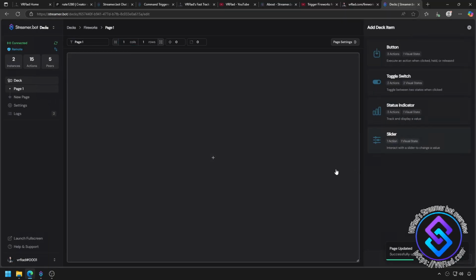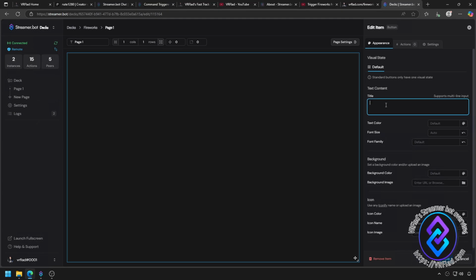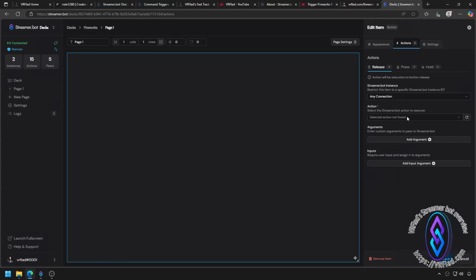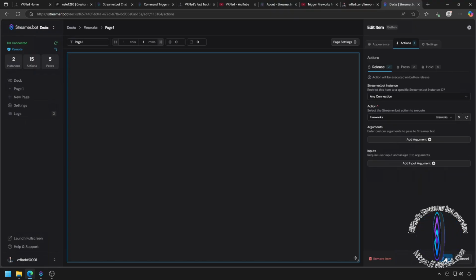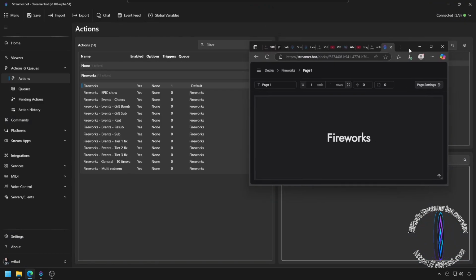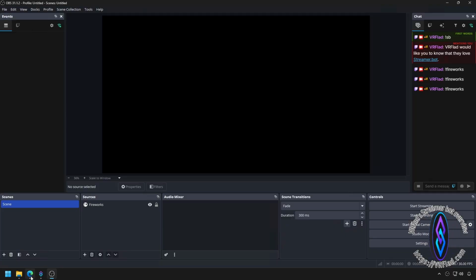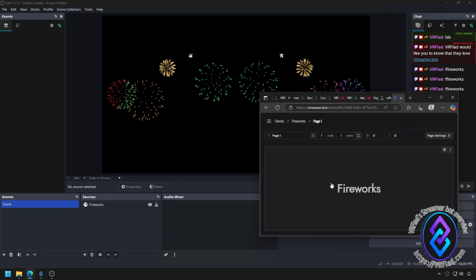And then we're going to have it just as one button, which will then trigger fireworks. So we're going to give it a name, fireworks. Then go into actions. I'm going to do fireworks. I'm going to save. This is a very, very simple version of the deck. So I'm just going to move this so we can have it alongside OBS. And we can see every time I click the button, fireworks work. It really is that simple.